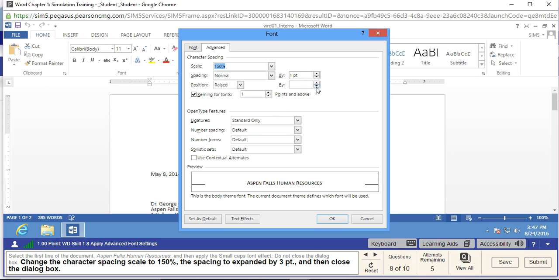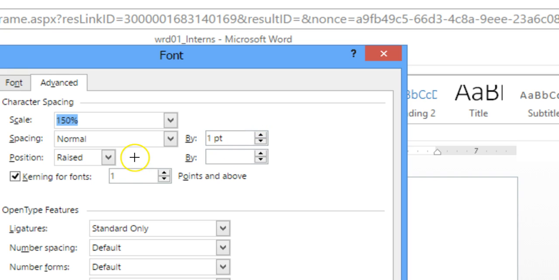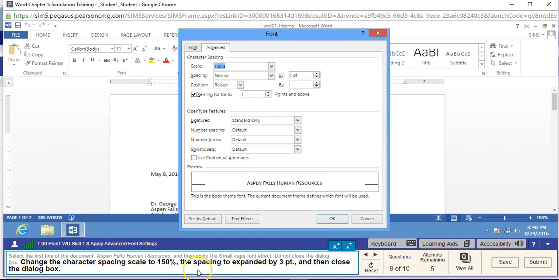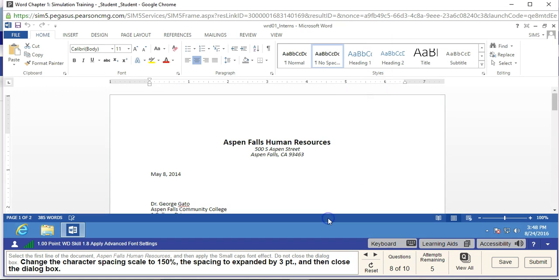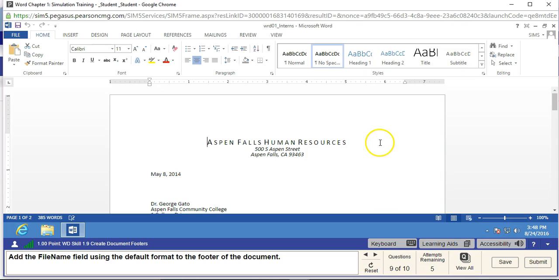Okay? And then also there's this spacing. Let me just zero in on that. And okay, see the spacing? And over here is the "by." So the second part of this is to expand to, we want the spacing expanded by 3 points. So we're going to change this to 3. And we're going to click OK. And look what happens to our heading. It makes it look a little more professional.